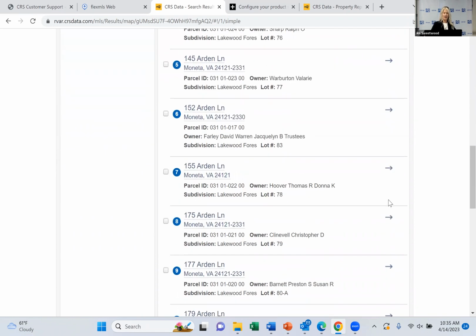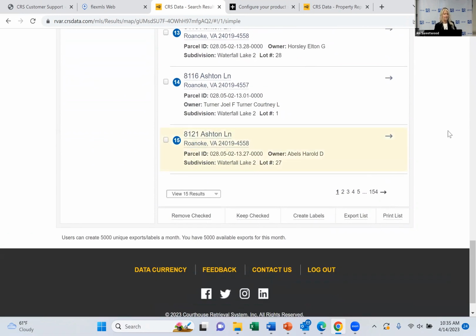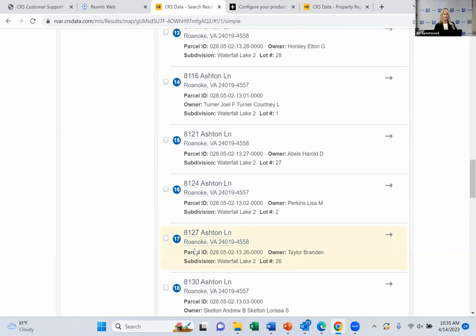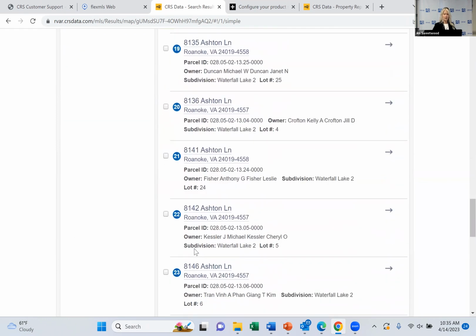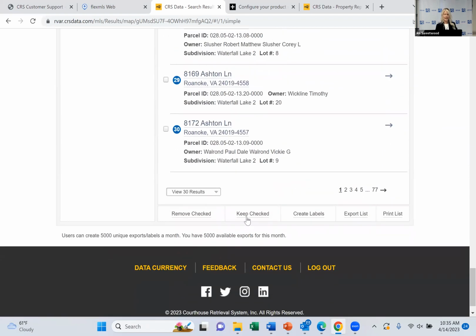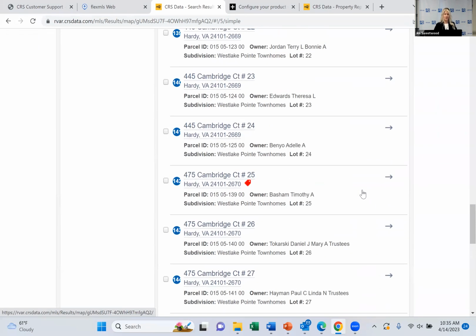As I scroll down to the bottom of the screen, you'll also notice that if you're viewing 15 results and want more than that, tap the down arrow to ask for more results. And more results will display. I can even pan around and open up page after page.